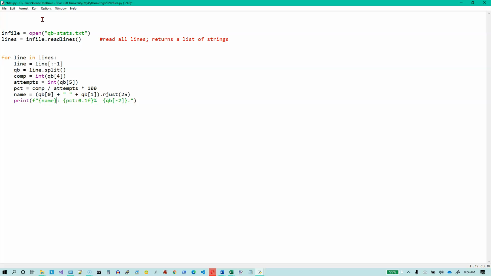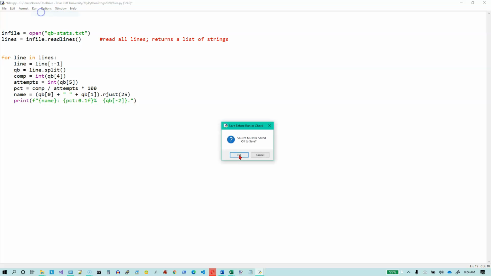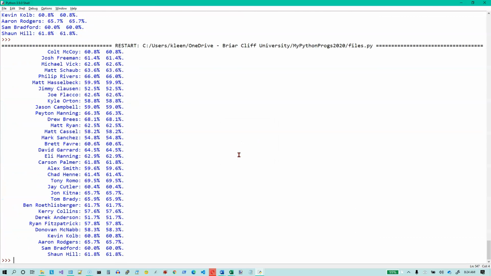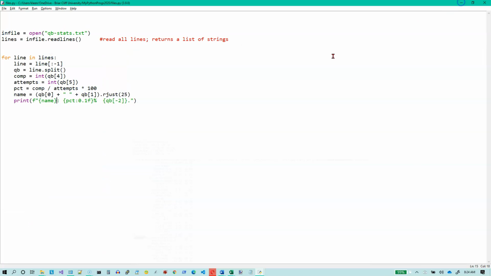So let's give it a shot and see what happens. Let's go ahead and run it. And there. And it looks like 25 was plenty of space. Ben Roethlisberger looks like the longest name, and that's probably about close to 10 spaces in. But it's pretty easy to format. Everything looks pretty good.